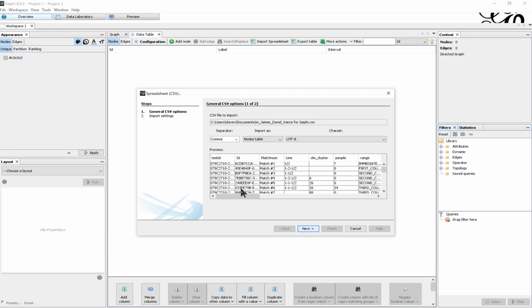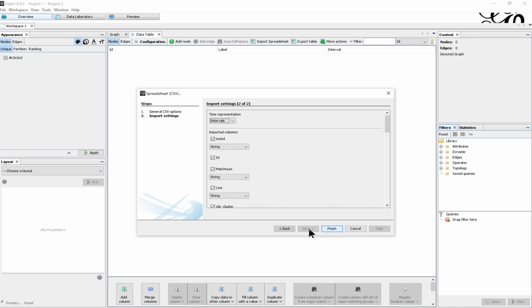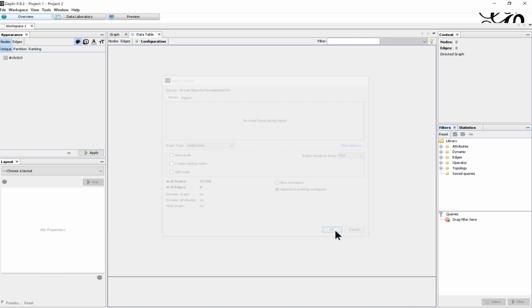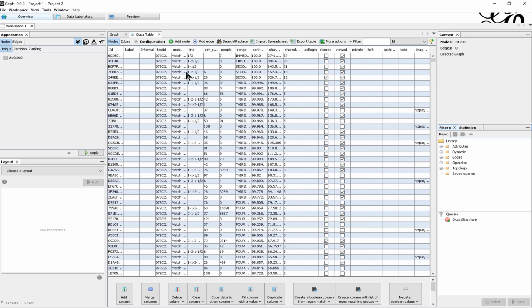Now it's already set up with IDs, so all I have to do is click next. Doesn't matter which of the other columns I import. I'm going to import them all. I'm only going to use some of them, but at least for now, I can say finish. Now the two important things here are, one, I'm going to create an undirected graph, and then I'm going to append it to the existing workspace. And you can see there's 31,758 nodes that it has found in the file. I say OK, and it pulls them all in for me.